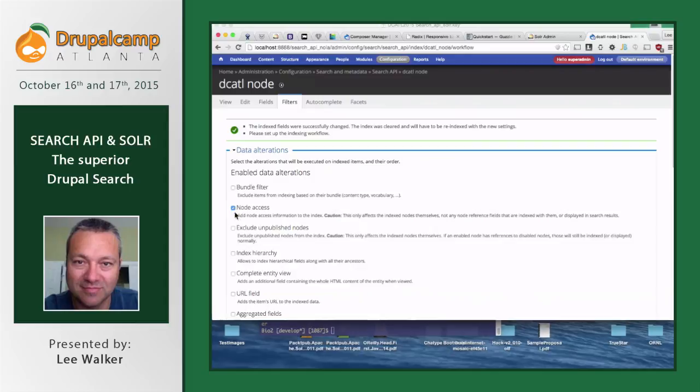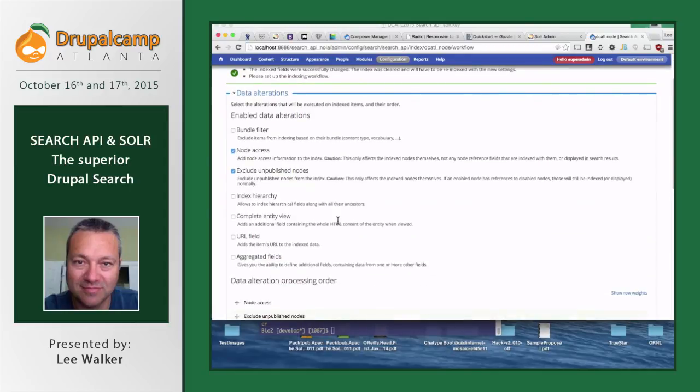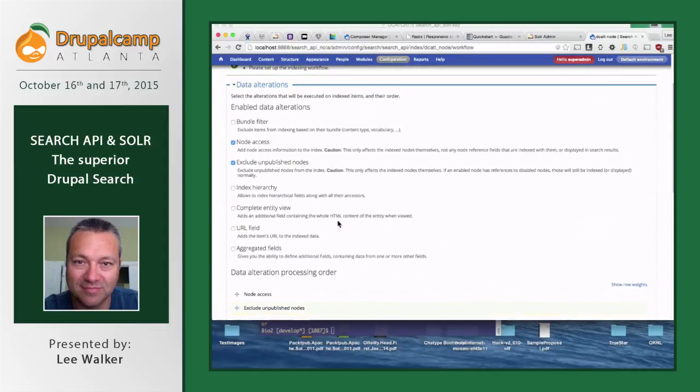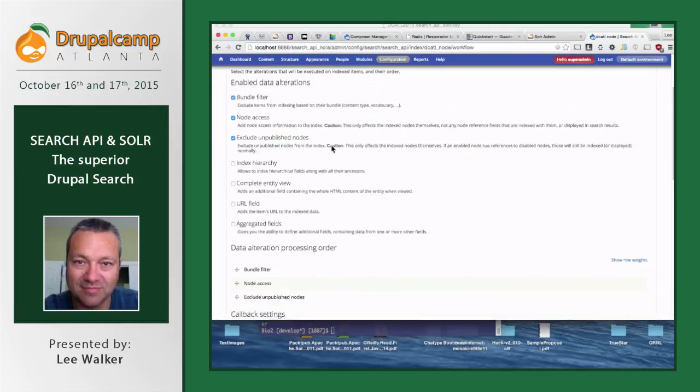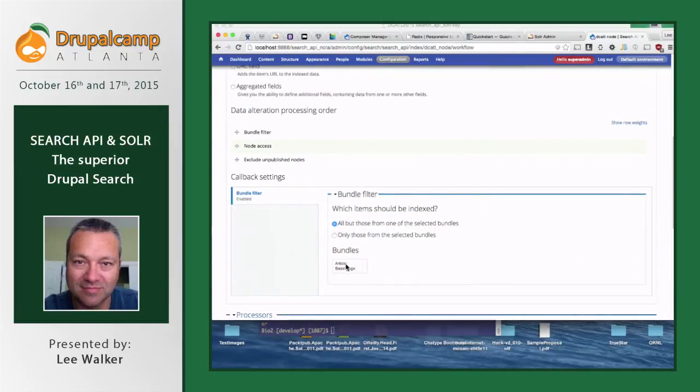Obviously, you don't want unpublished. And you can actually tell it to filter on different bundles. So we actually have the article and basic page. We'll let it do everything.